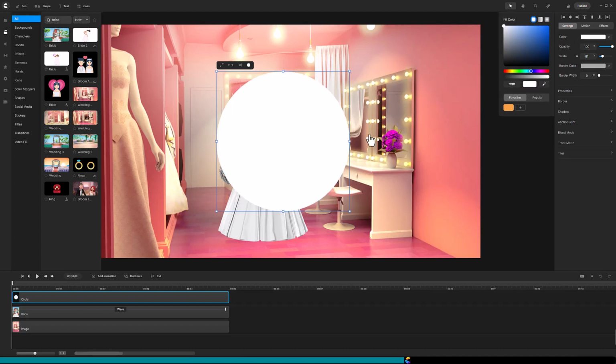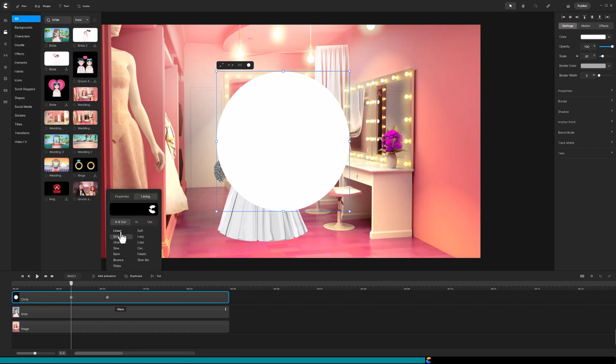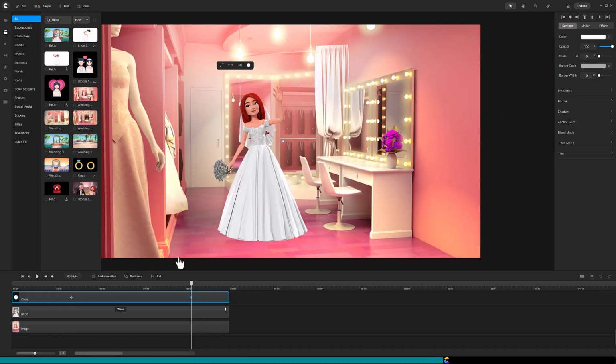To make the circle shrink, we will add a scale animation. So move the playhead to after 1 second. Click on Add Animation above the timeline, and then select Scale. While I am here, I will change the easing to linear. Click on the second diamond on the circle track and move it further to the right. In the top right, change the value of scale to 0. This will make the circle disappear.